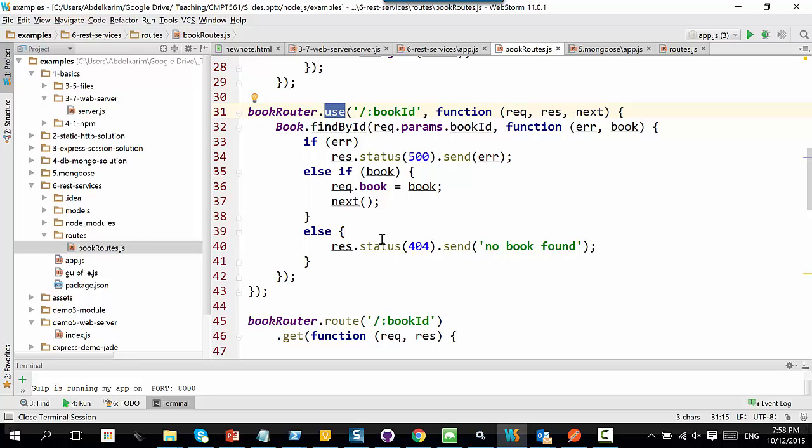Can you see here? Get the book from the parameter and find the book by ID. And what do we do with the book? We attach it to the request. And then we move to the next step in the pipeline. What is the next step in the pipeline? It depends whether it was a get method or put or delete.